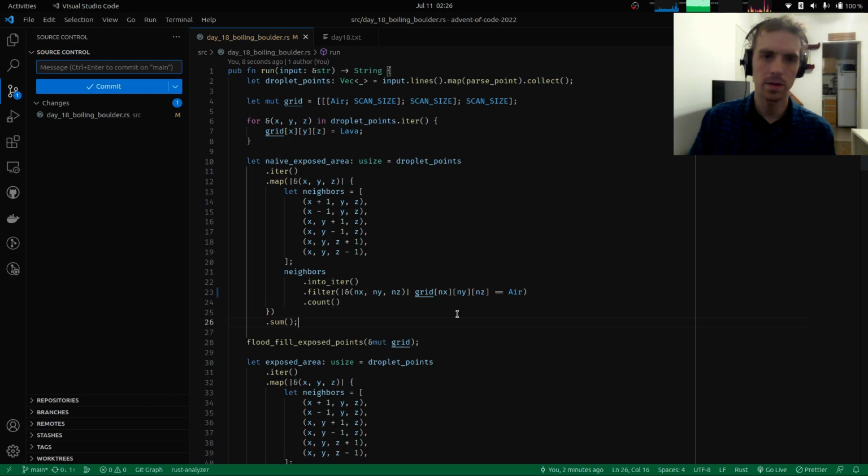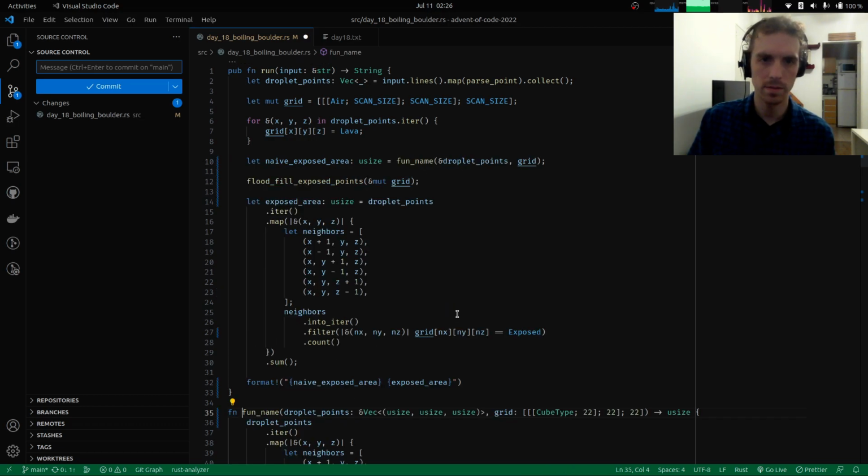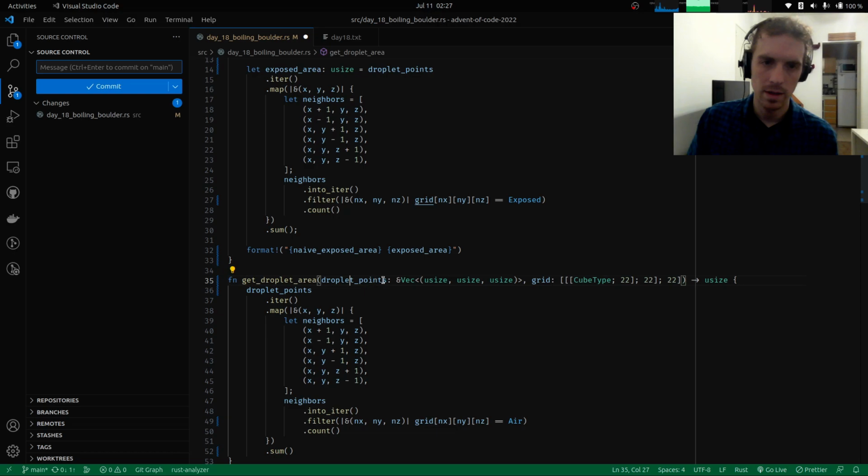But now we can extract this function and say something like, extract into function. The function name is count droplet area. Yeah, counts droplet area or calculates area. It's the same. Or it could be count droplet exposed faces, but let's say calculate or get droplet area. Beautiful. Droplet points.